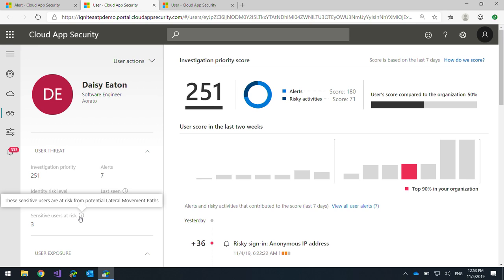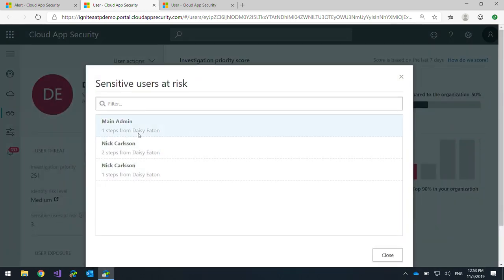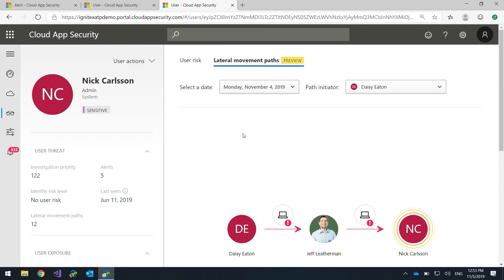So let's click on that. We'll see all the sensitive users she's put at risk. We can see her main admin and Nick. Let's go to Nick to understand how she put him at risk. What is exactly this potential lateral movement path that I'm talking about?